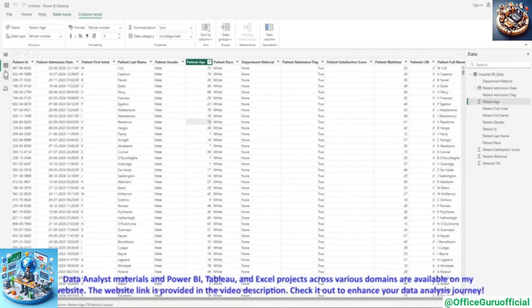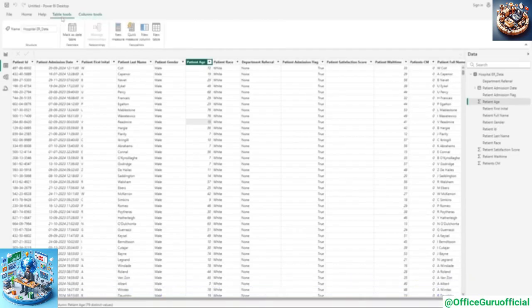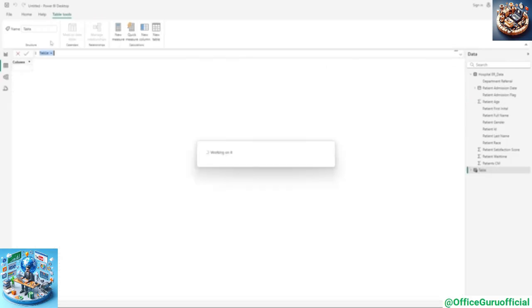All right. So for that, you have an option. You have to go to Table tools. Just go to Table tools, and here you can create a new table. So I'll create a new table, hit it, and here you have DAX. I'll just increase this and I will name it date table. Okay, so I've created a date table.